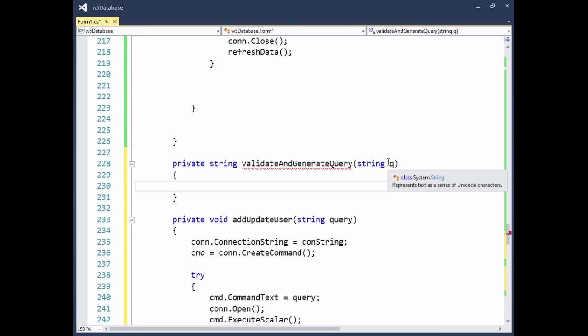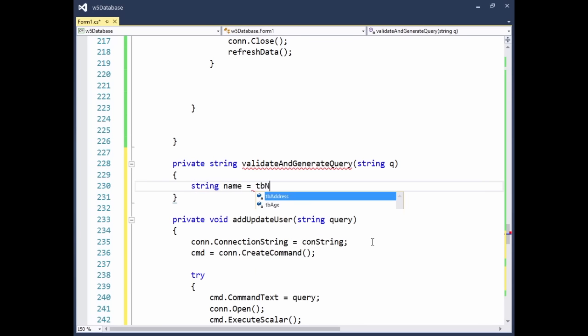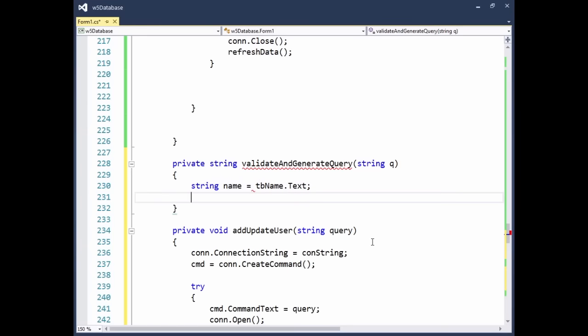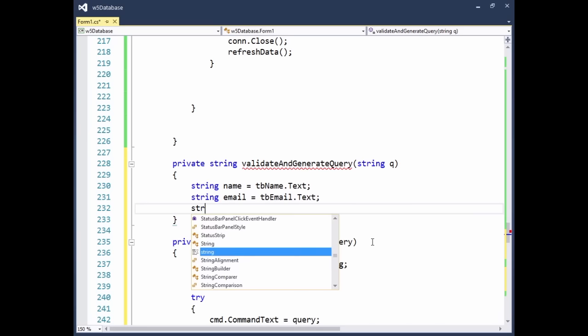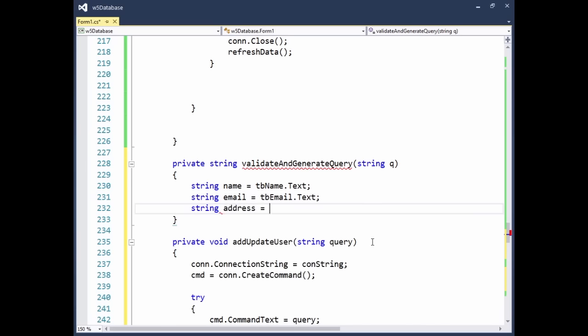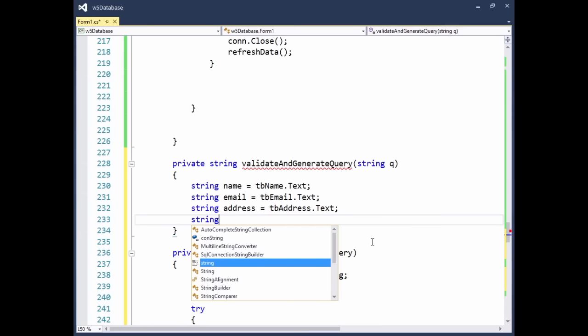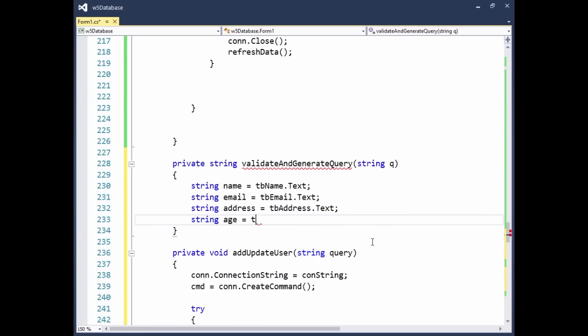First step is to just retrieve the data and validate. So we'll say string name is equal to tbName.Text, string email is tbEmail.Text, string address is equal to tbAddress.Text, and string age is equal to tbAge.Text.